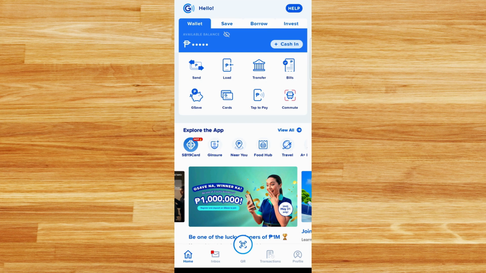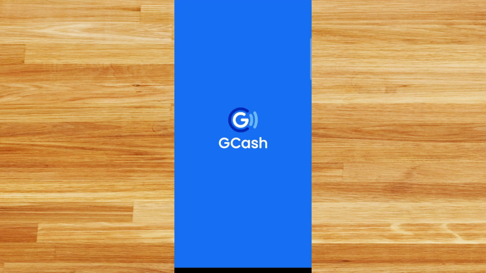When you're ready, open the Gcash app and log in as you normally do. From the home screen, look for the Send option. This is the quickest way to move funds so you can cash out. Tap Send, and you'll see several ways to transfer money.